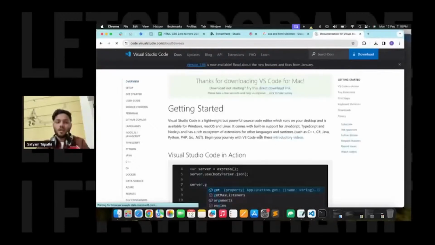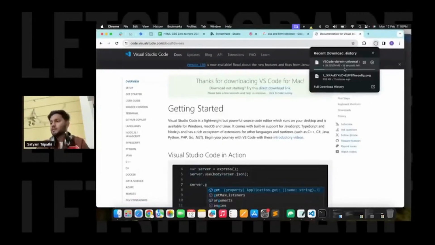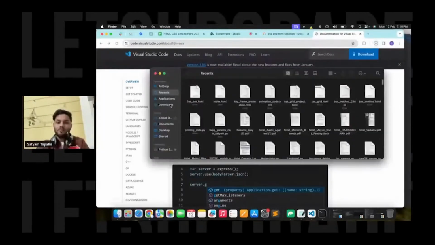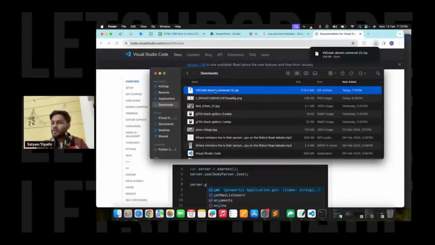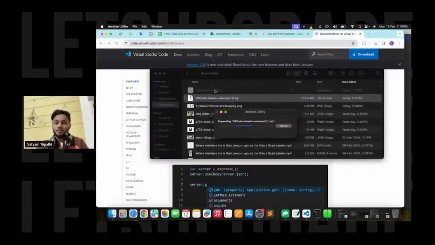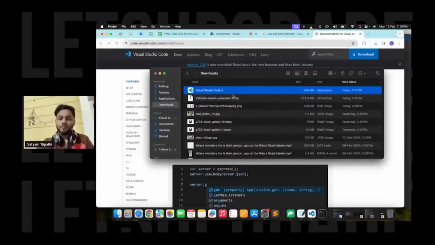You just have to click over here. Yeah, and you will be able to see over here it is downloading. All right. Once it is downloaded, what you basically have to do is go to the downloaded part. Over here you will be able to see my VS Code. Just click over here. It will just unzip it.